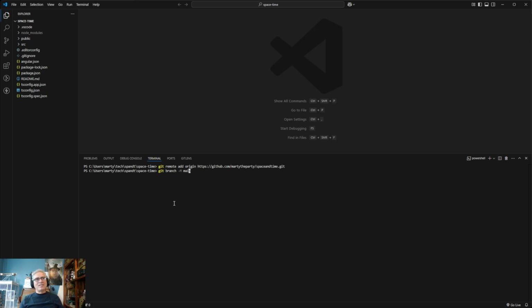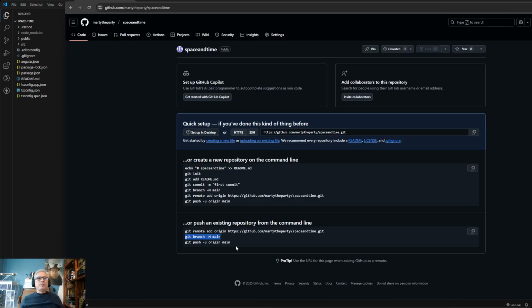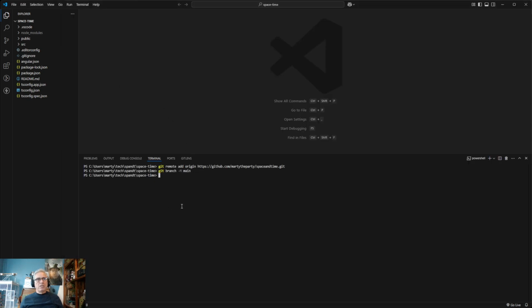So basically, it's a git branch with the main option. I believe it's saying to make the base, most important branch main. Now, git push origin main. This should take all this code and push it up to GitHub.